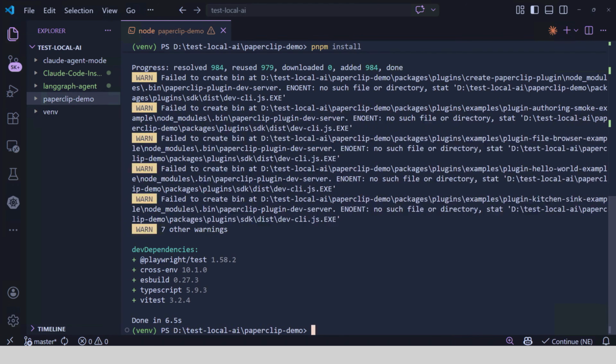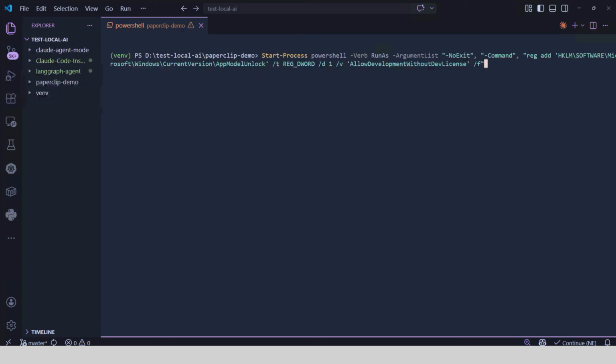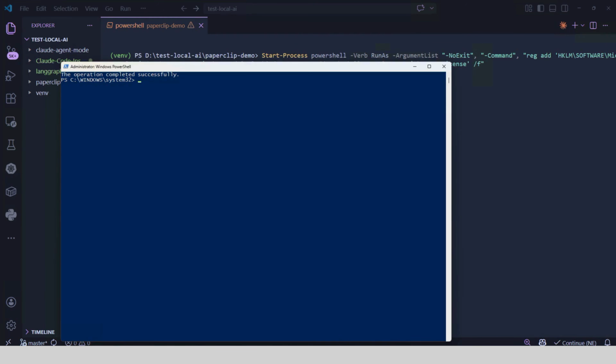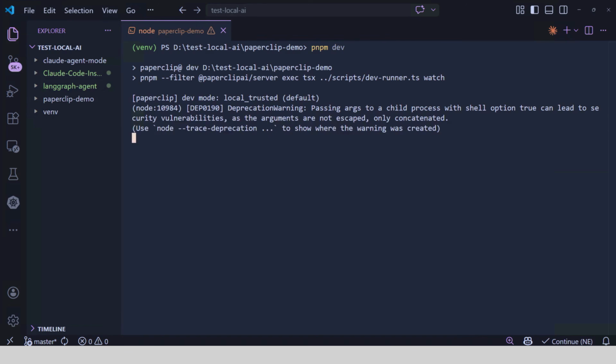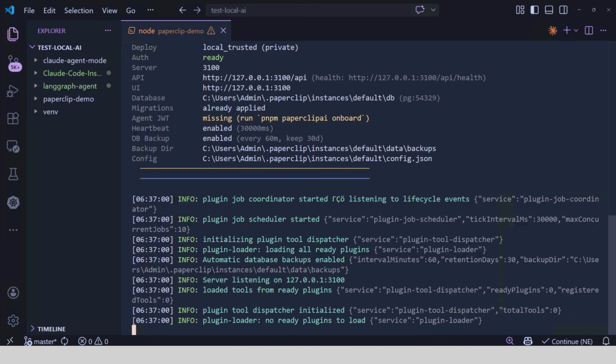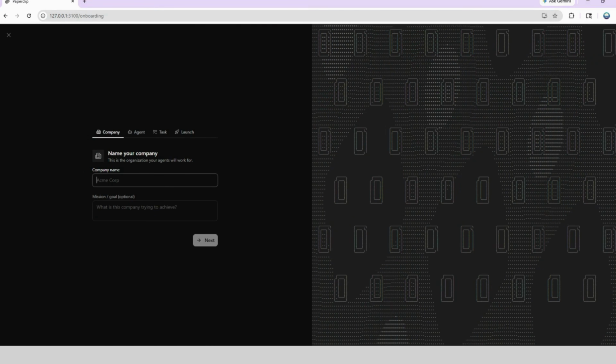Before we run Paperclip, there is one Windows-specific fix you absolutely need. Paperclip injects the skills using symlinks, or symbolic links, but Windows blocks them unless developer mode is enabled. So just run this command. Windows will ask for admin permission, hit yes, and you should see the operation completed successfully. Now the fun part, launch the app. You will see a Paperclip banner appear in the terminal with the server running on port 3100. Just open your browser and head to the local IP address :3100. Boom, Paperclip is live.